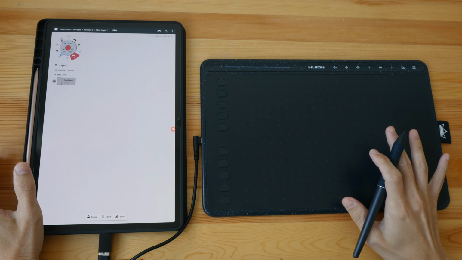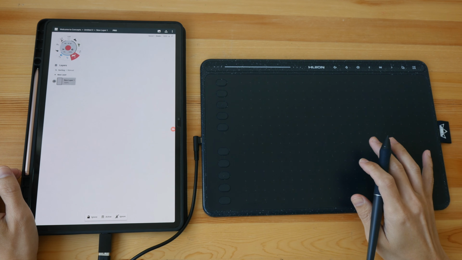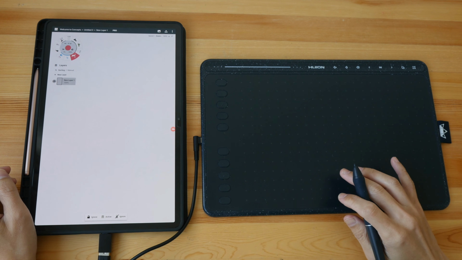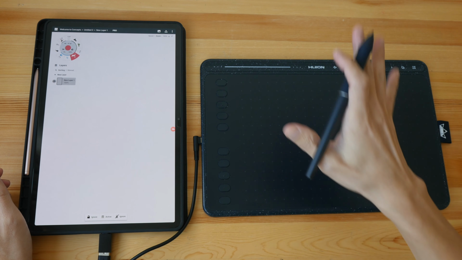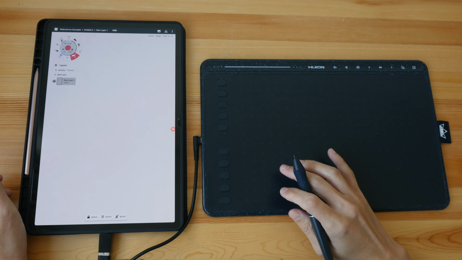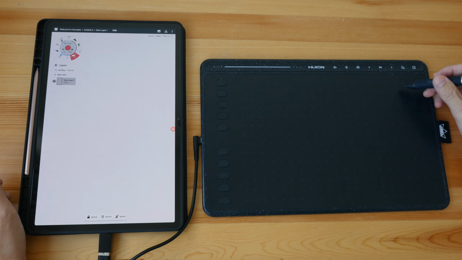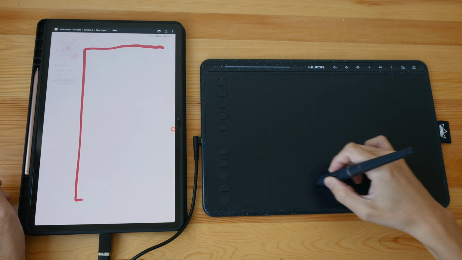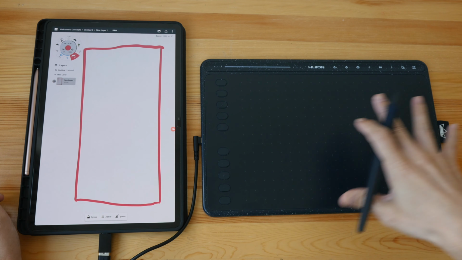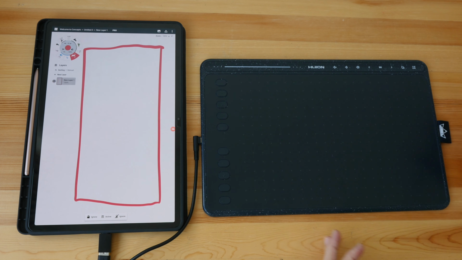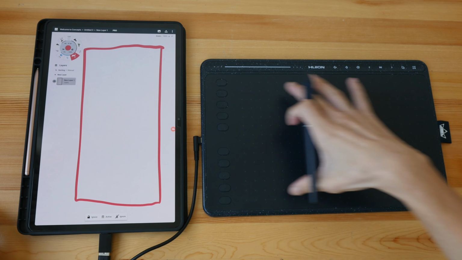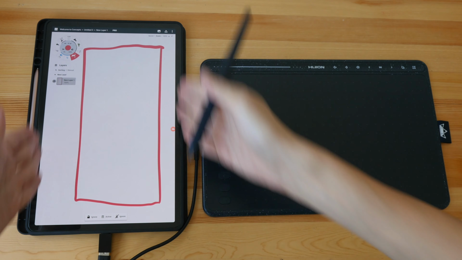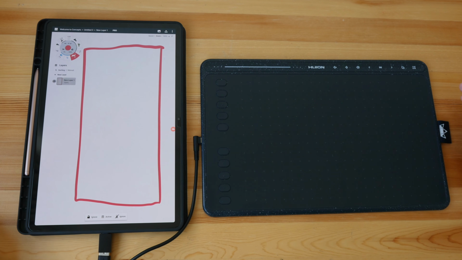This tablet can be used with Android devices. However, the support for Android devices, it's quite bad. So for example, here I have connected the tablet to this Android tablet, which is the Samsung Galaxy Tab S7 Plus. Now, let me just draw a rectangle for you guys to see. So here, this tablet is in landscape orientation, but this tablet is in portrait orientation. So when I drew a flat rectangle here, it becomes a vertical rectangle here. So obviously, it doesn't work as expected.